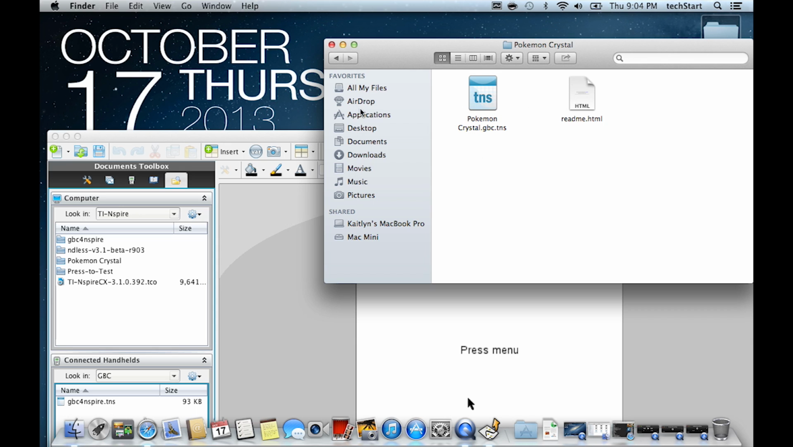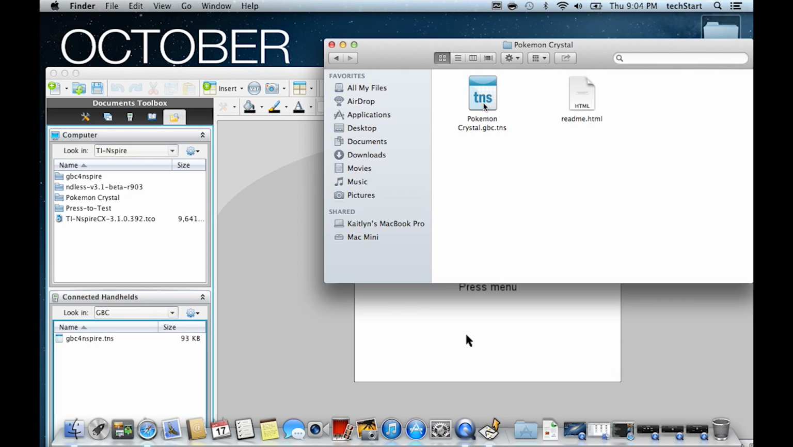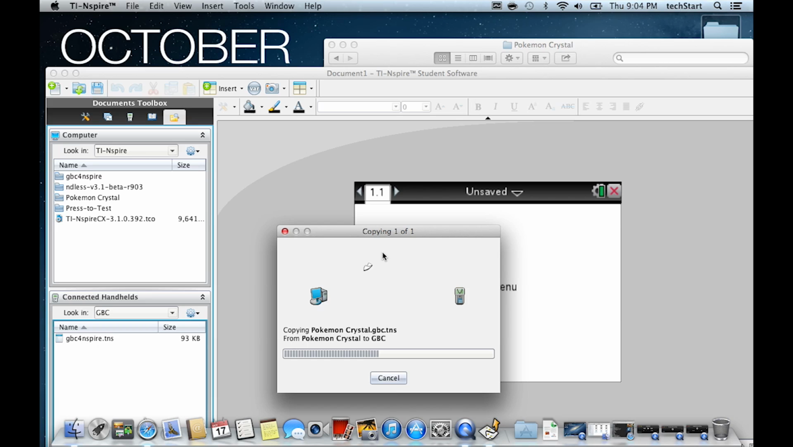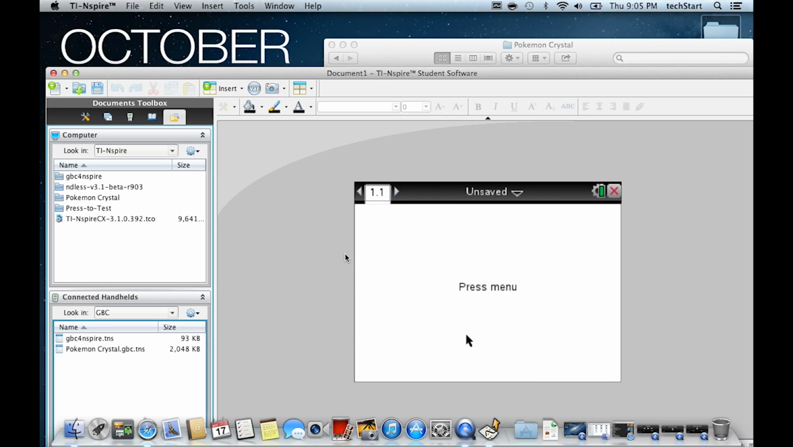After that, what you're going to want to do is drag that into your GBC folder, and it should be loading. Depending on the game, it will take longer or less. And after that's done, you should see it in there.